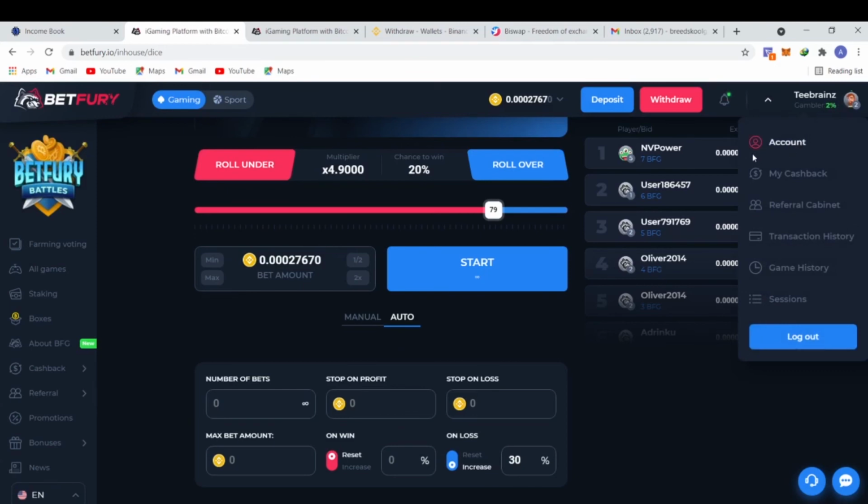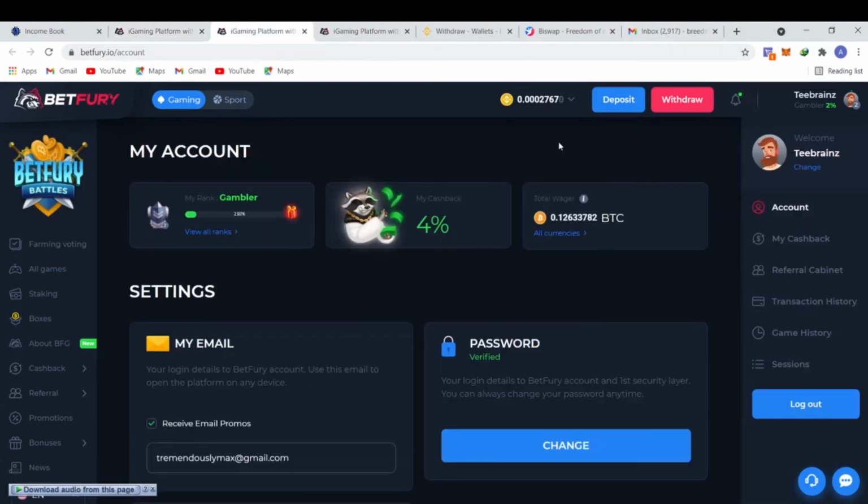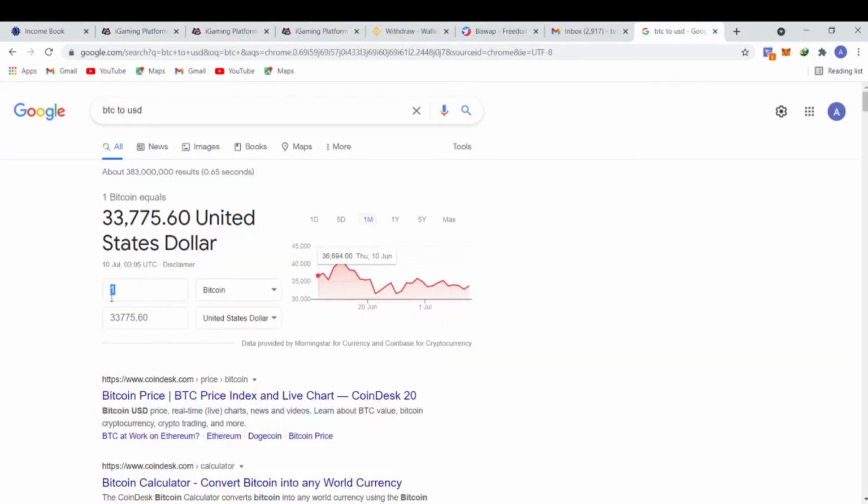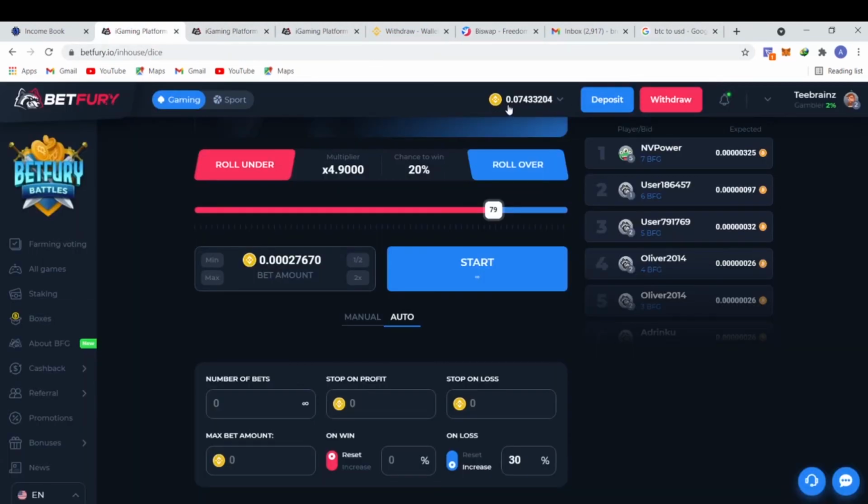Let's check my account. You see here how much my total wager is, 0.12 BTC, and if you check how much BTC is worth, 0.12 is around $4,000. Okay, and I've made so much here and I've also lost. Our BNB token has arrived. You can see here it just arrived.